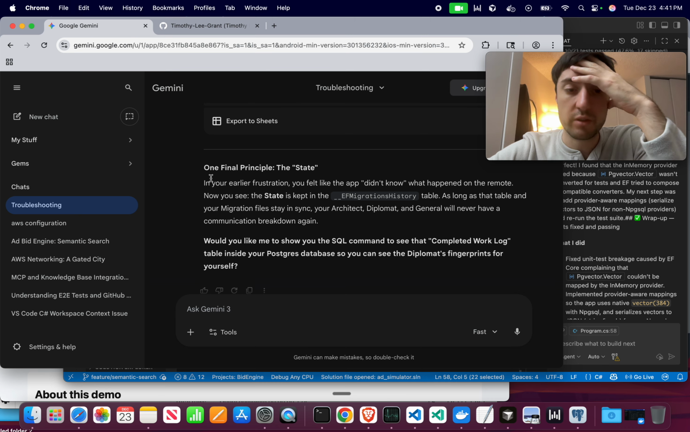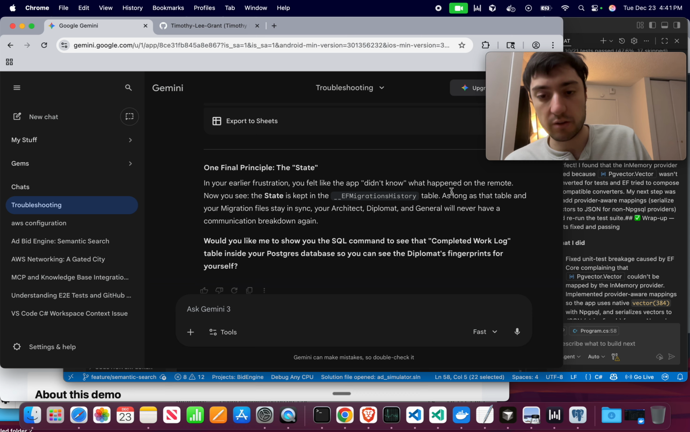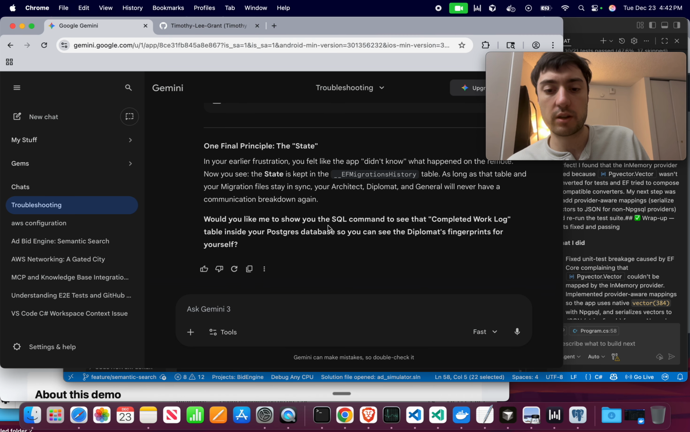One final principle, the state. In your earlier frustration, you felt like the app didn't know what was happening on the remote. Now you see the state is kept in this migration history table. As long as the table and migration files stay in sync, the architect, diplomat, and general will never have a communication breakdown again. Okay.